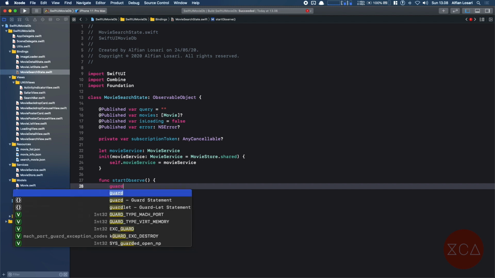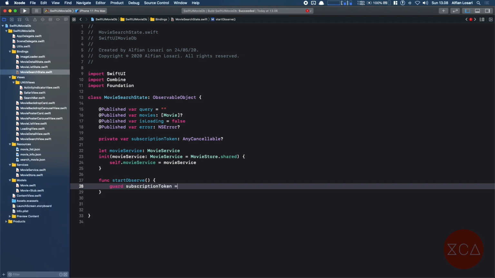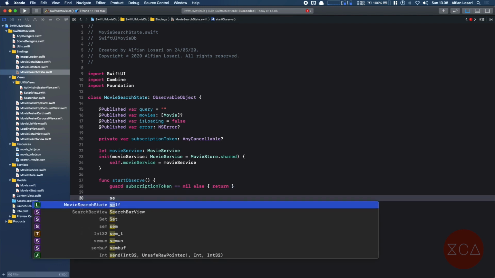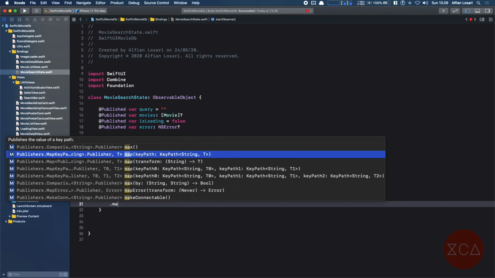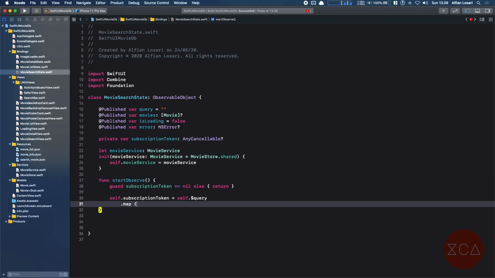First, using guard statement, we check if the subscription token is not nil. If it exists, we return early. To access the observable from the query, we can use a $ sign as the prefix. We're going to use the observable chaining.